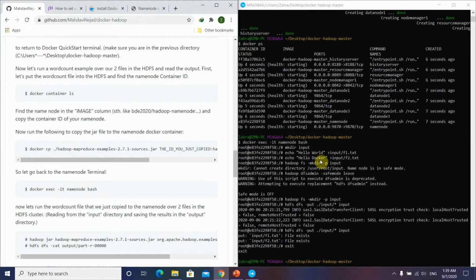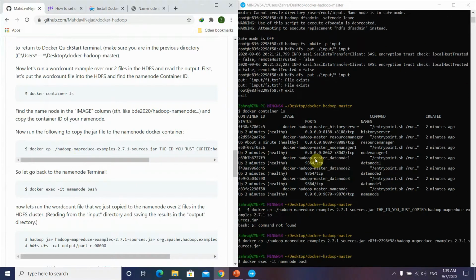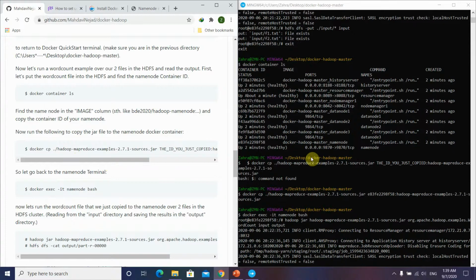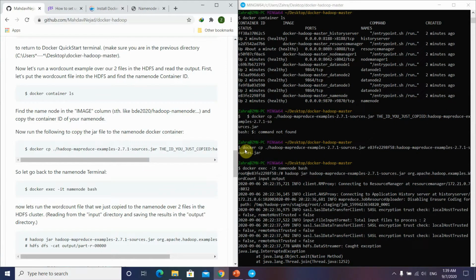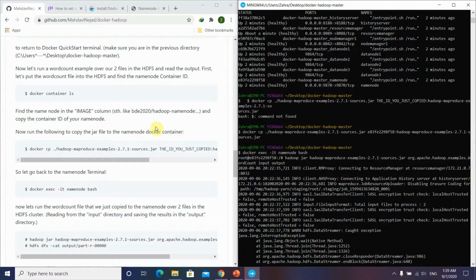So let me get things straight. Maybe I made you confused. We want to copy our jar file to the name node. We use docker cp, docker copy. We say, okay, it is our jar file, it is the ID of the name node that we want to copy to, and we want the name to be the same as it was. After that, you don't have any output, but the copy has been done. So we have our code as a jar file in our name node.